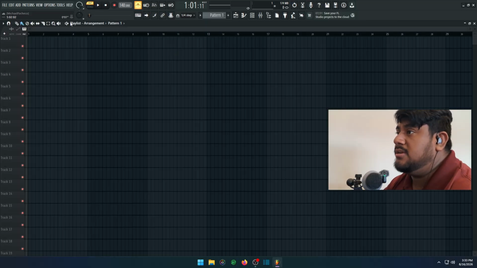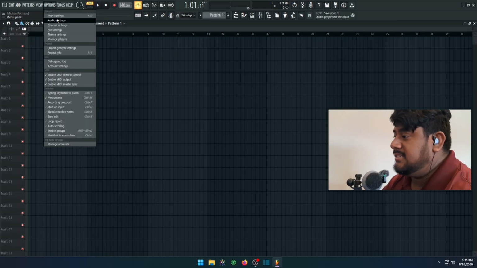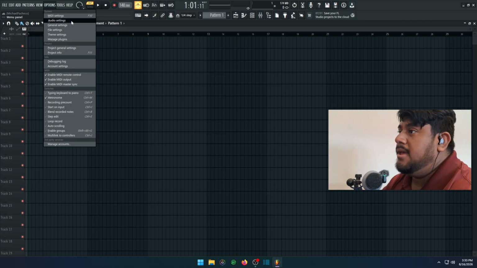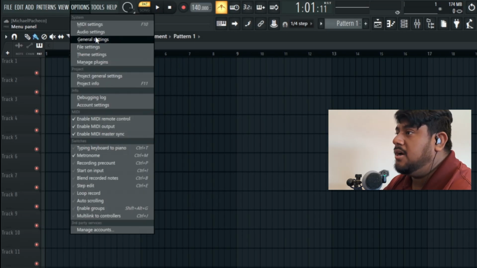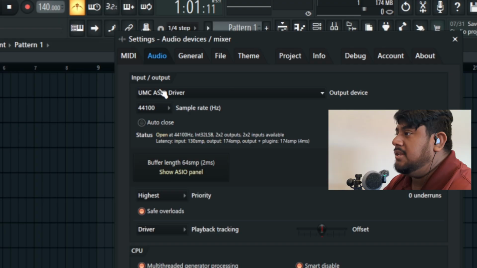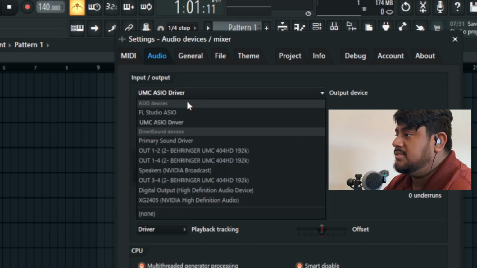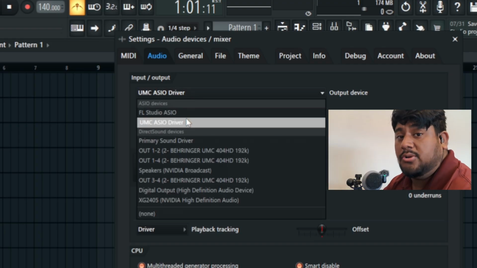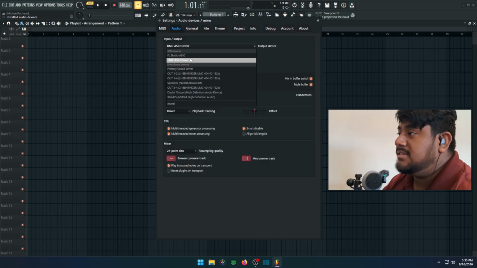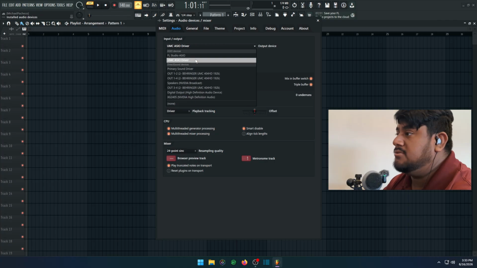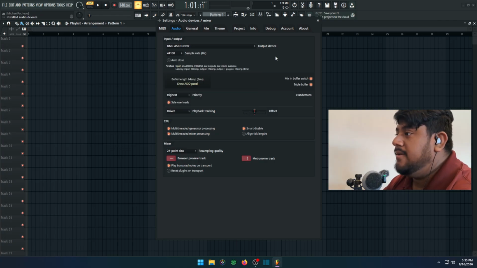So the first thing you want to do is to make sure your audio interface is selected by FL Studio. So head over to your options over here, audio settings, and in your input output, make sure that it's the driver that your audio interface uses. In my case, I'm using the UMC 404 HD, which is the UMC ASIO driver. So I have that selected. There you go. And your buffer settings.